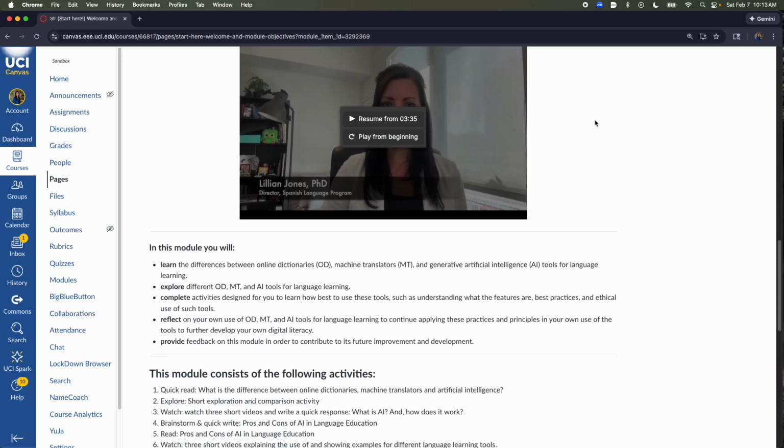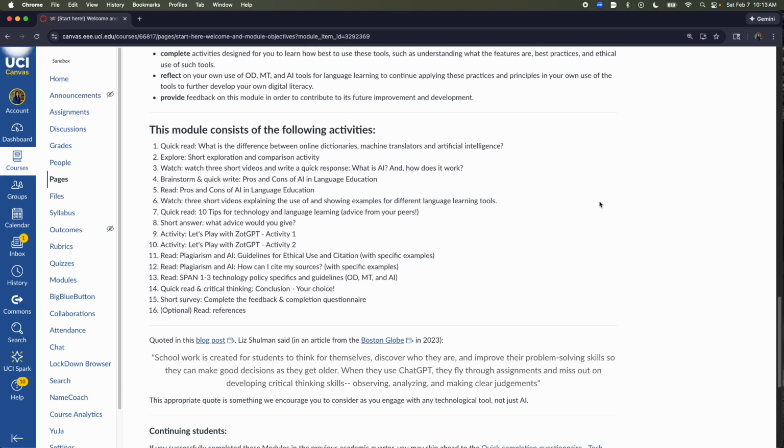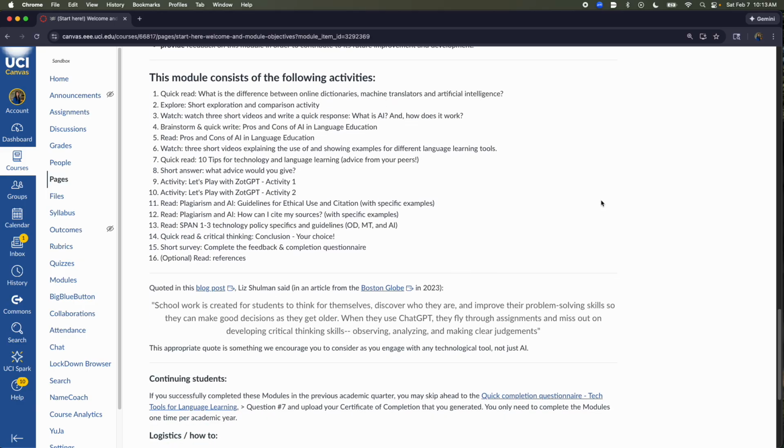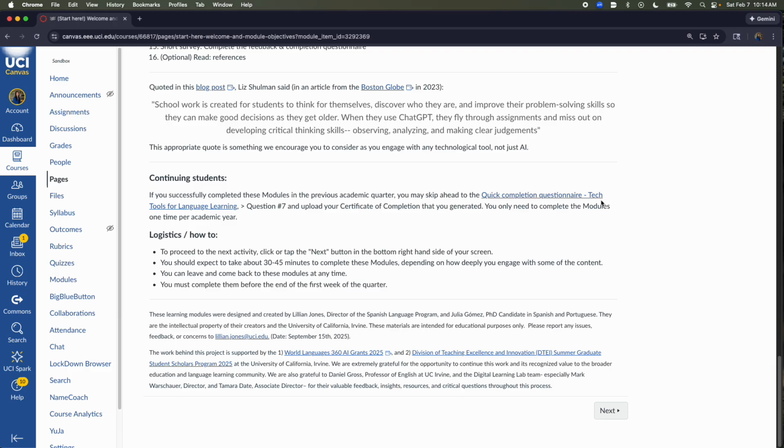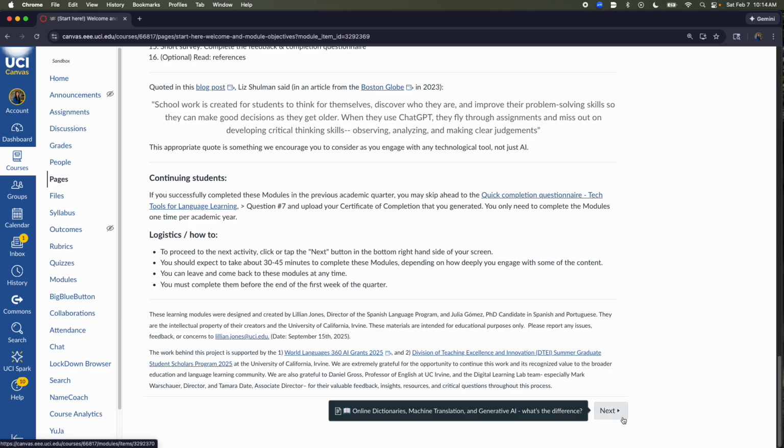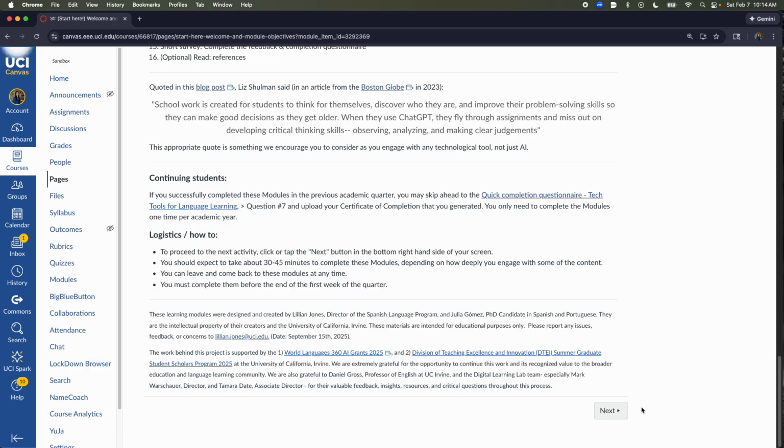There's a welcome video about the modules. And then the students are provided with a pretty specific step-by-step list of what they'll be doing, the types of activities in these learning modules, and then a few logistical items. And then on every page, the learner will be prompted to click next to go to the next activity here at the bottom right-hand side of the page. Of course, we have our acknowledgements as well.